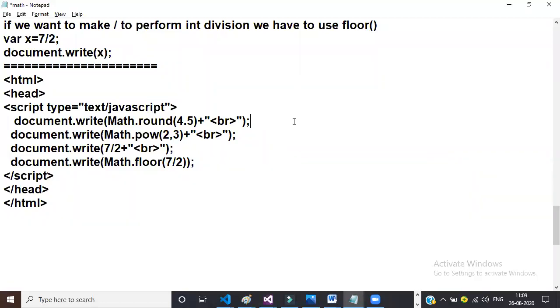4.5 means 5. Yes. Math dot power of 2.3 is 8. Now, document dot write of 7 by 2. What is the answer?